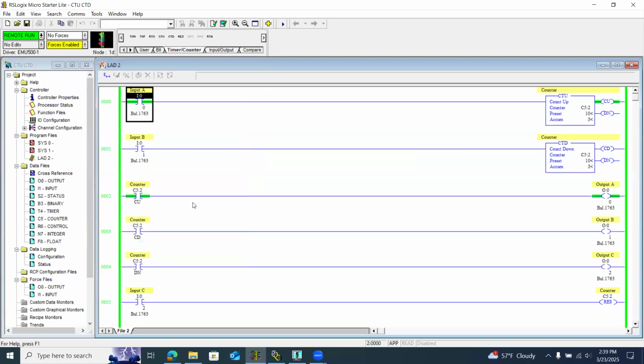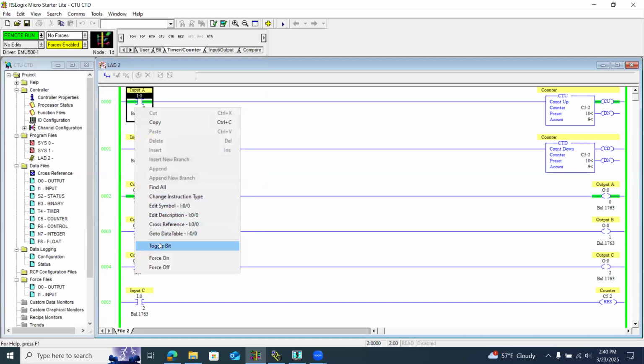2, 3, 4. We are going to have the same thing with the counter up: the CU bit keeps getting energized and de-energized until the accumulated value reaches our preset value, which is 10 in this example. Then you can see how the CTU and CTD work together perfectly in this example, and how they actually complement each other very well.